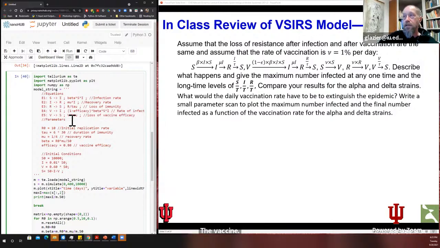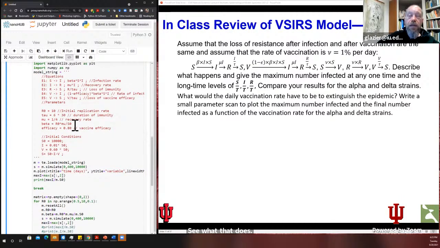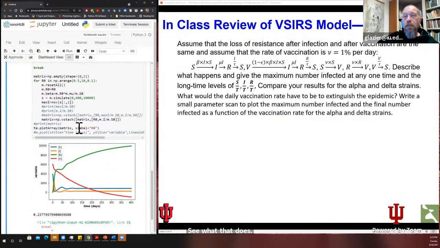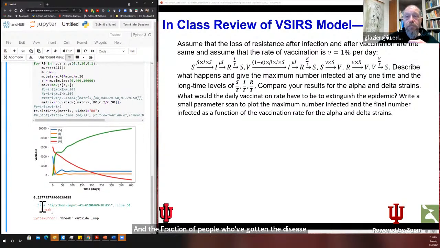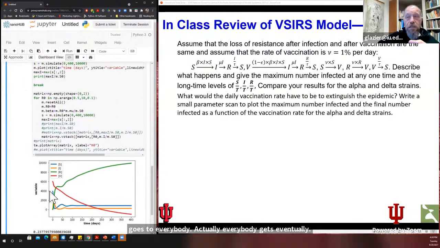Let's see what that does. So what happens when we add that in? What happens is that the fraction vaccinated goes down because we don't vaccinate any new people. They're all from the beginning. And the fraction of people who've gotten the disease goes to everybody. Effectively, everybody gets it eventually, at least in this case of high infectivity.